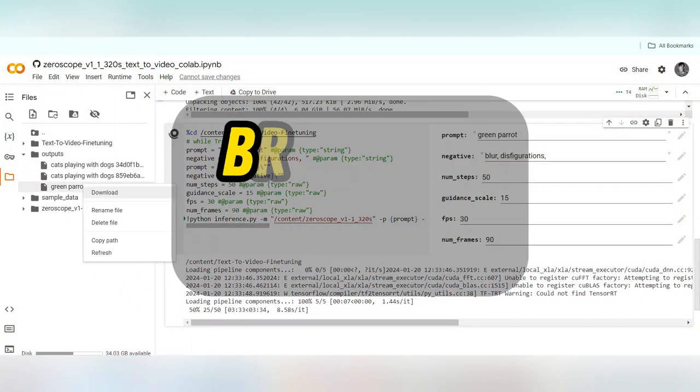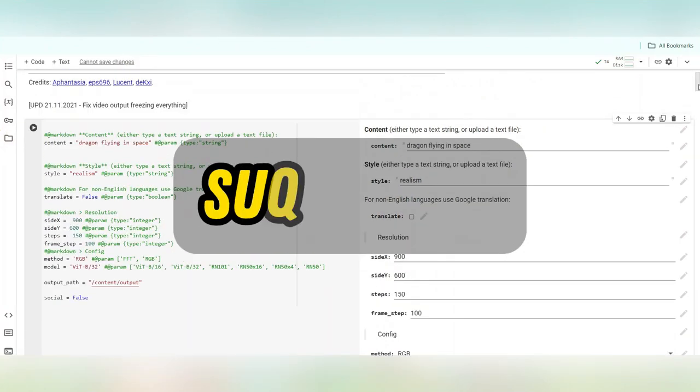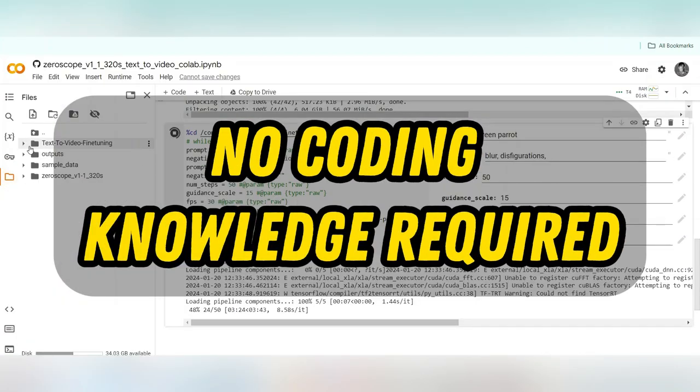Now, you might think you need to be a coding expert for this, but don't worry, there are pre-configured and user-friendly notebooks that make it a breeze to get started. Today, I'll guide you through two notebooks that are super easy to use. No coding knowledge required. All you gotta have is your trusty Google account and a solid Wi-Fi connection.